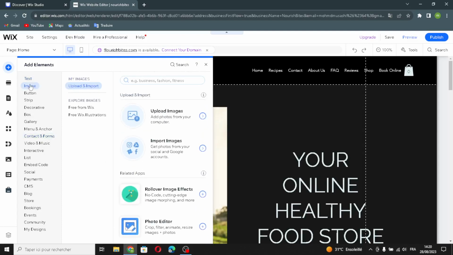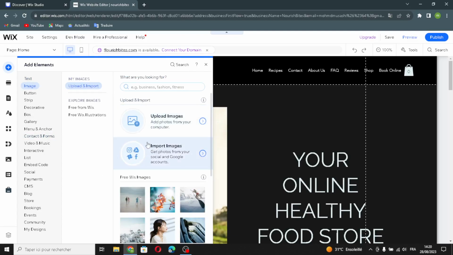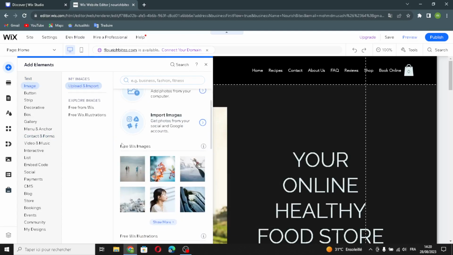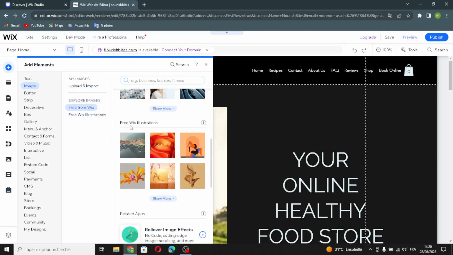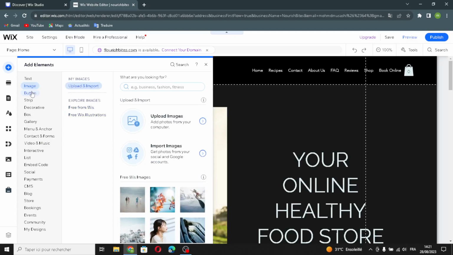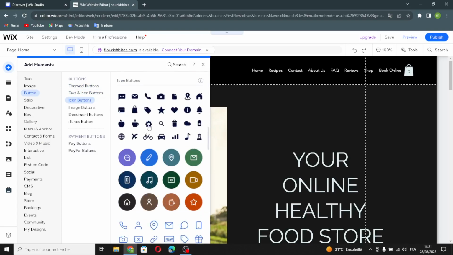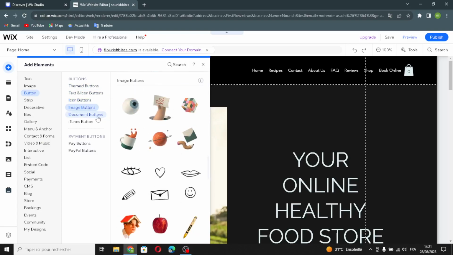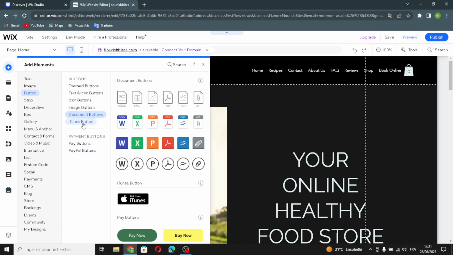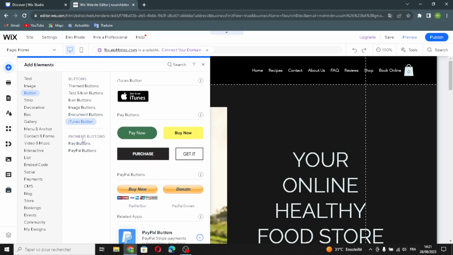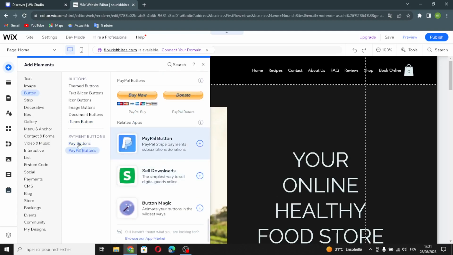Now let's move on to the image. Here if you want to upload or import an image. Here if you're looking for some free Wix images or free Wix illustrations. So that's it. Now let's move on to the button elements. Here you find the themed buttons, the text and icon buttons, the icon buttons and the image buttons, the document buttons and the item buttons. The last here is the payment buttons. You can add some payment buttons on your homepage.